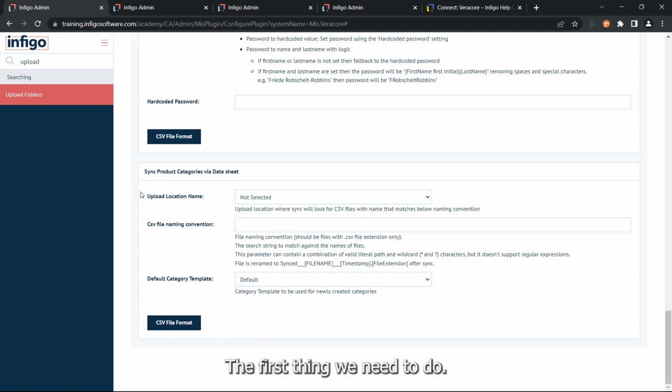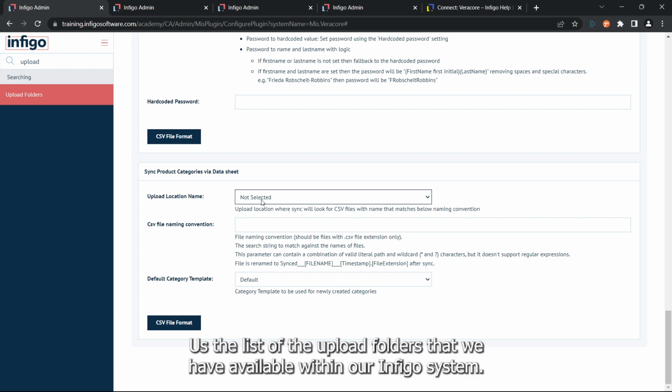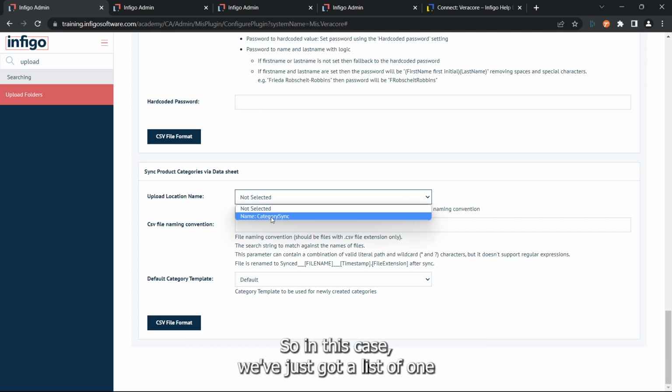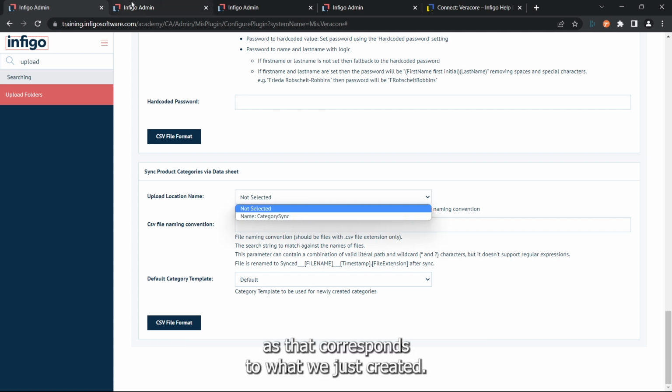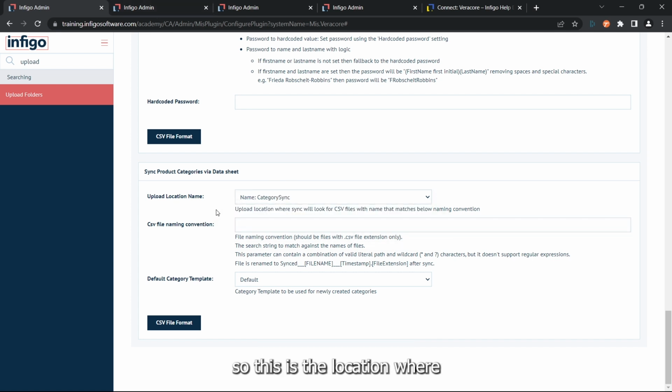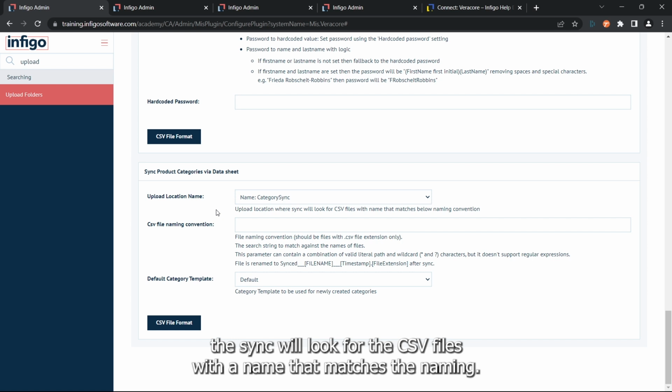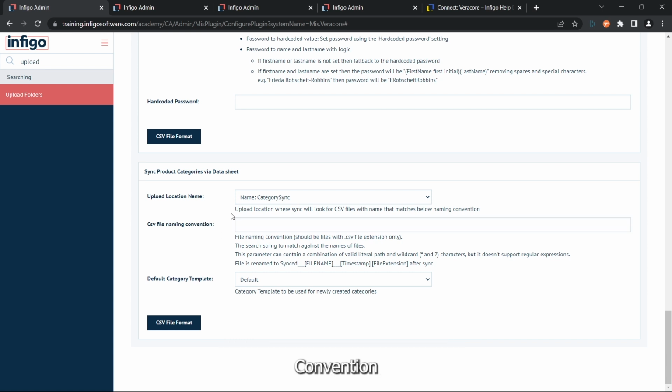The first thing we need to do is to select an upload location name. This is just going to show us a list of the upload folders that we have available within our Infigo system. In this case, we've just got a list of 1 as that corresponds to what we just created. This is the upload location where the sync will look for the CSV files with a name that matches the naming convention specified within the box underneath.